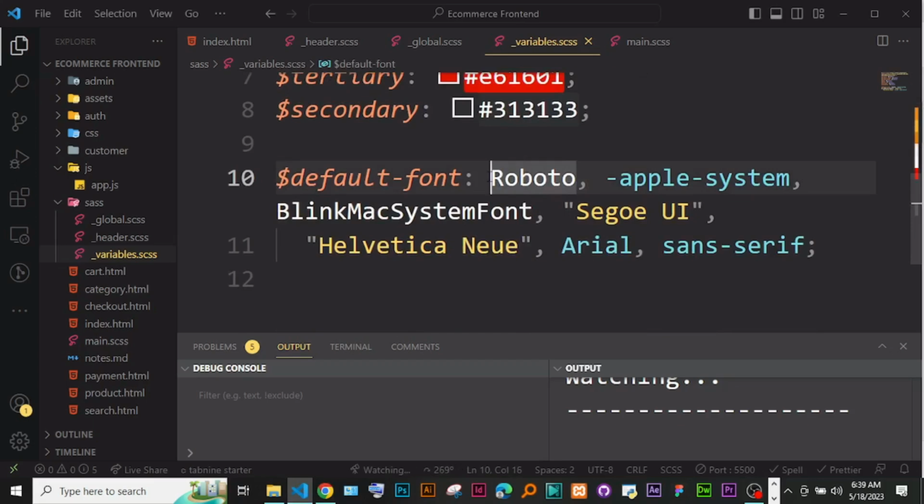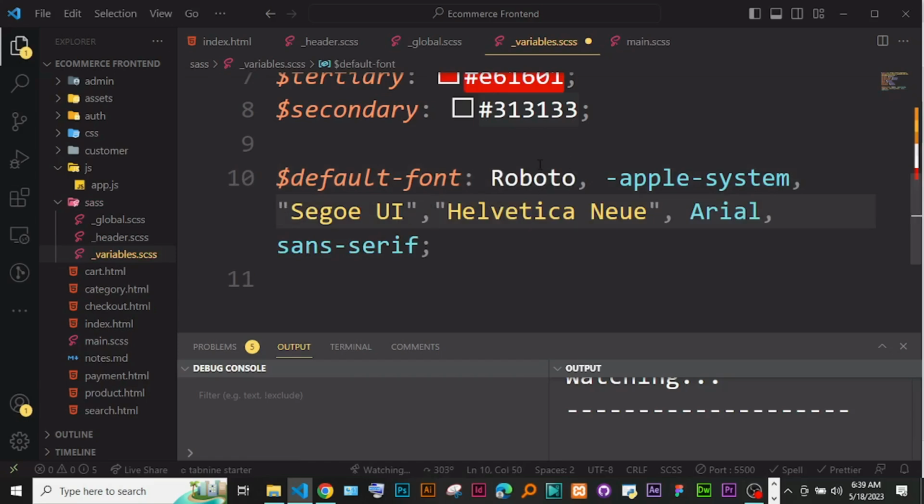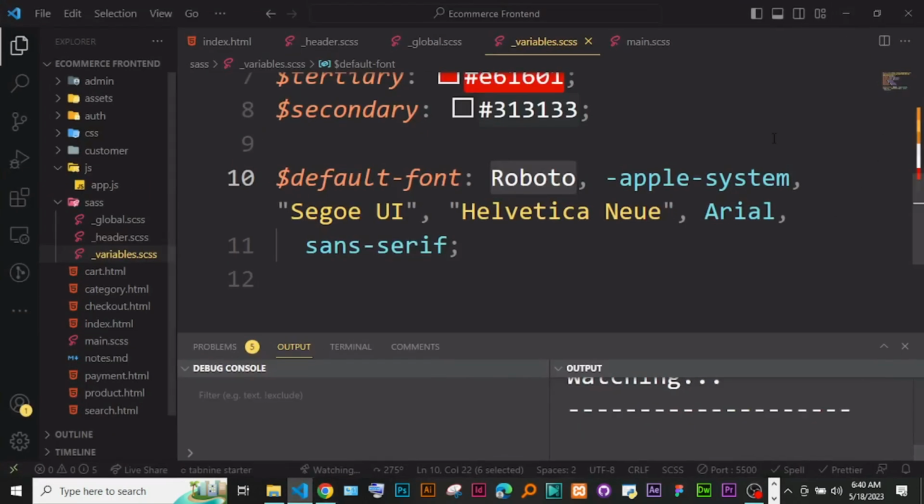Now what this one means is that it will use Roboto, but if it cannot find Roboto, it will use these ones. Let me put them in one line. So what it means is that if it can't find Roboto, for some reason, if it cannot load Roboto here, it will use this system UI, Segoe UI, Helvetica, or Arial. Any of these ones will be loaded if they can't find Roboto, but the first one will be Roboto.